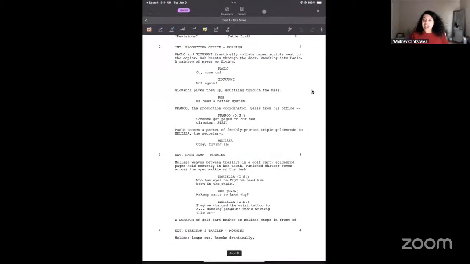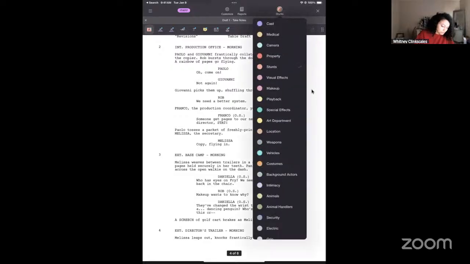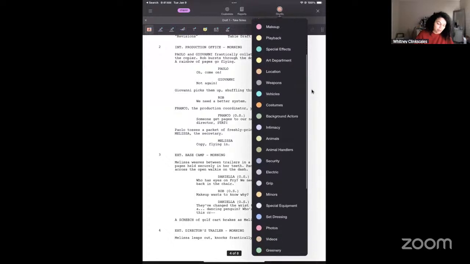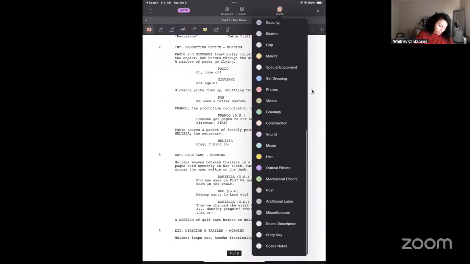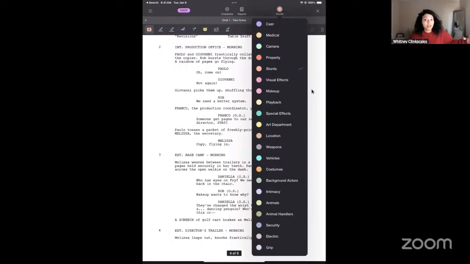So tagging allows us to do breakdowns, physical breakdowns of the script, where I go through and I tag different production elements to different production categories. What does that look like? So if I come up here into the inspector tool again, as you can see here, Scriptation has some pre-created categories, different heads of department, if you will, that I need to communicate with. I have an option to tag cast. I have the option to tag medical and camera and props and stunts, visual effects, makeup, you name it.